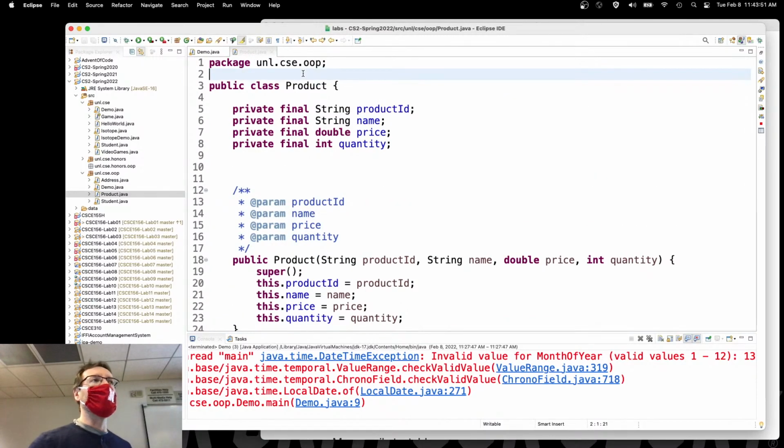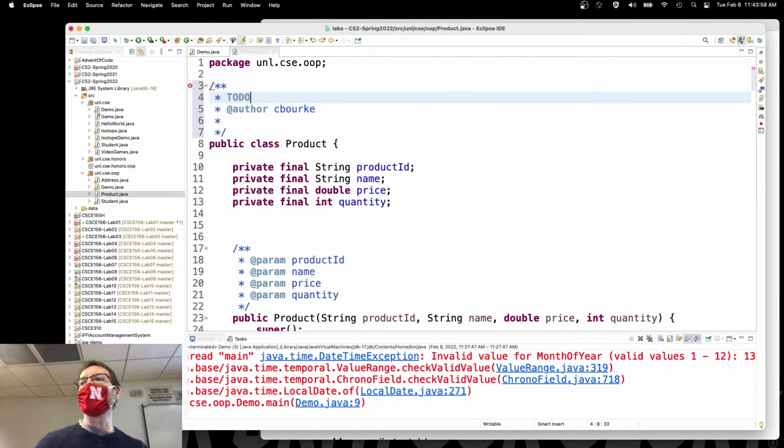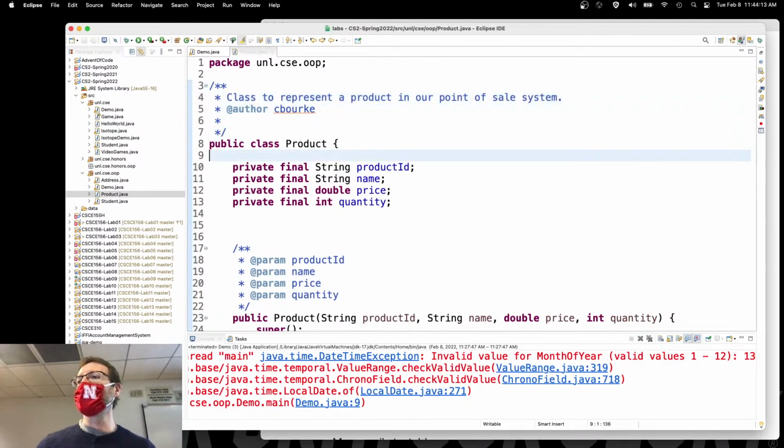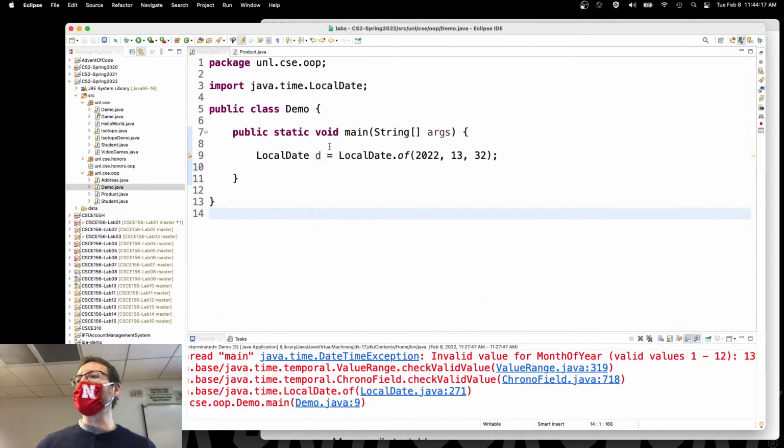And now is it a well-designed class? What did I forget? Documentation. I'll put it in a to-do here. What does this represent? It represents a product. Class to represent a product in our point of sale system. Good. Okay. Let's go ahead and use this class now.